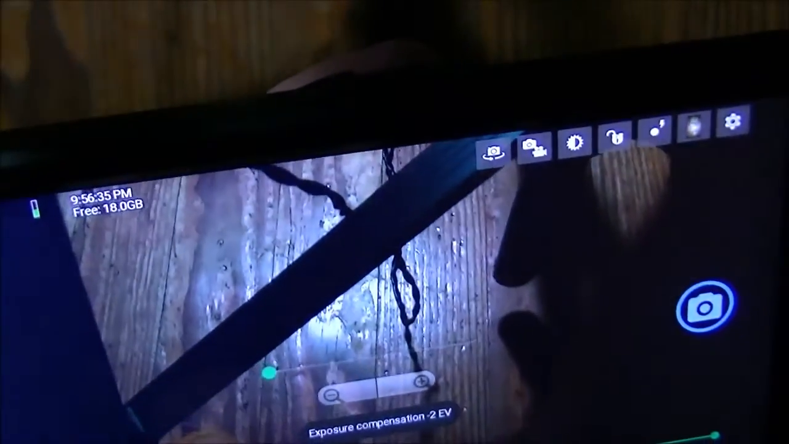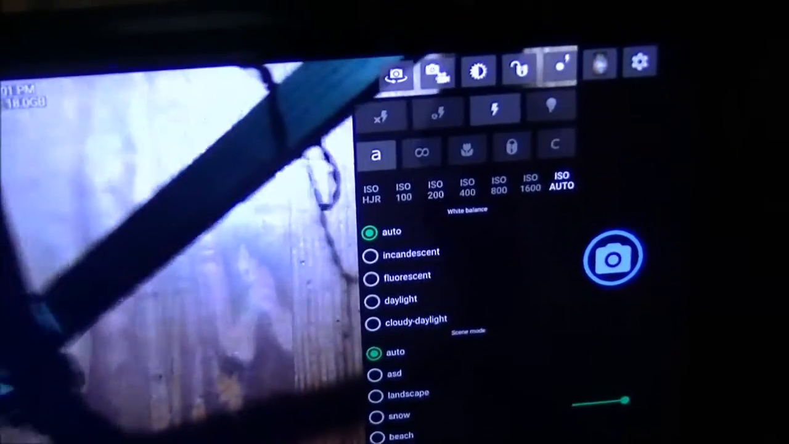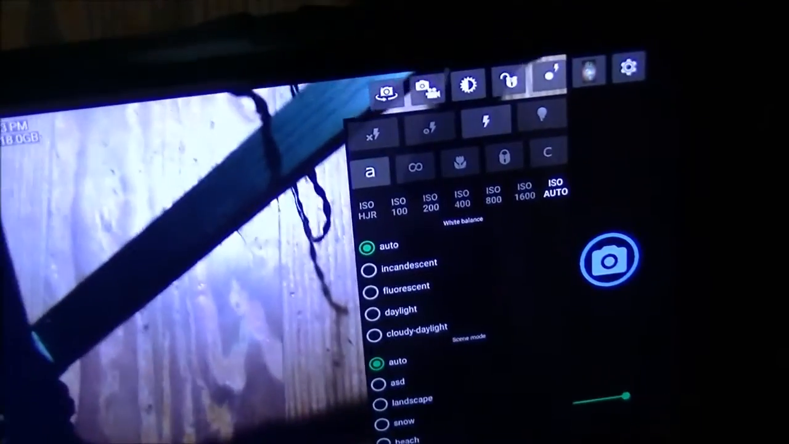You can have manual exposure, but I recommend only using that if you know how to use it. I know how to use it because I've been using this camera app for a while. You also have an exposure lock, so it can't change its exposure no matter how much it wants to. You also have the lighting. You can change the ISO right there.